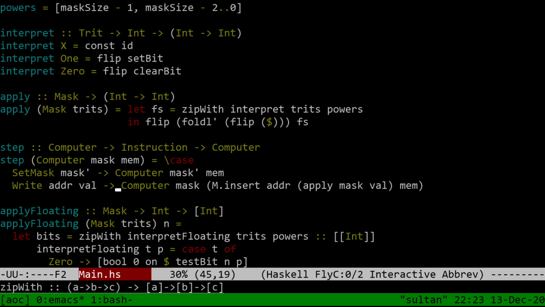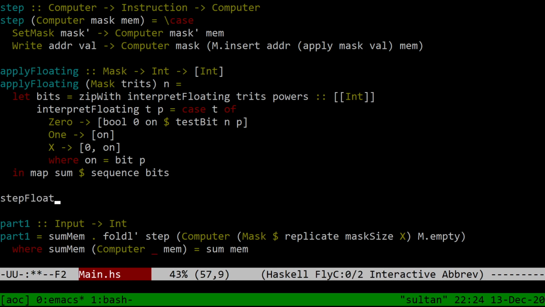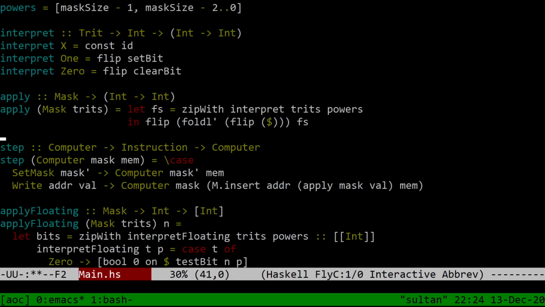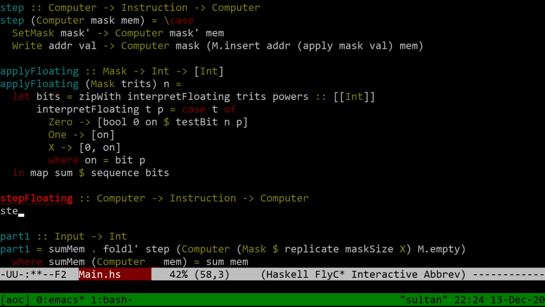Yes, so we have apply floating. And we could write a new step, but there's not really anything to reuse there. I mean, I don't know. I guess set mask could be the same, right? But the write has to change dramatically, so I don't mind rewriting it. We'll just say step floating is this.